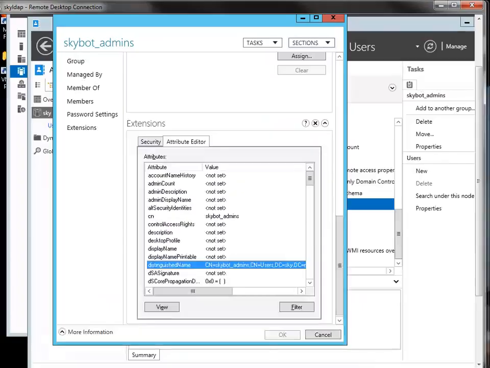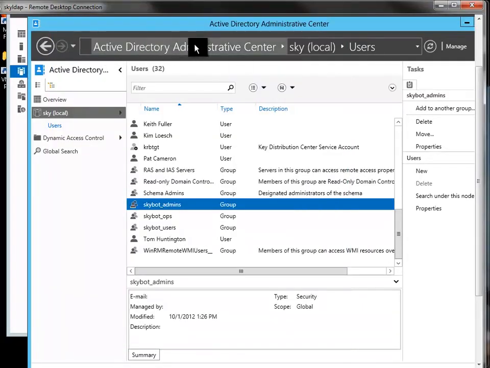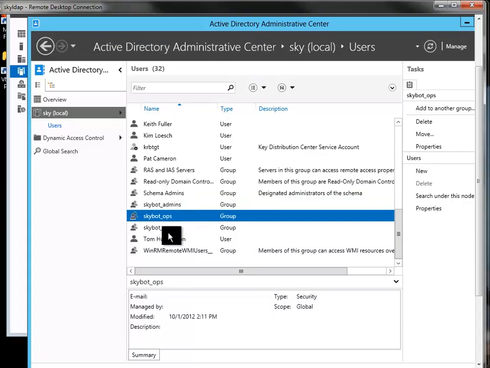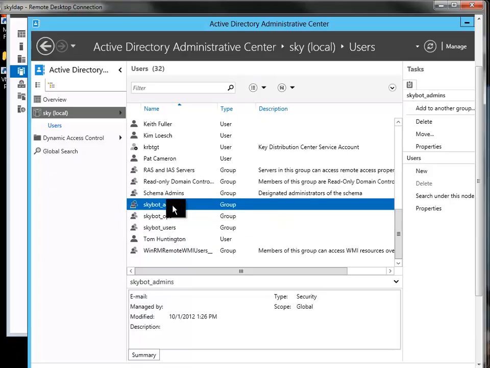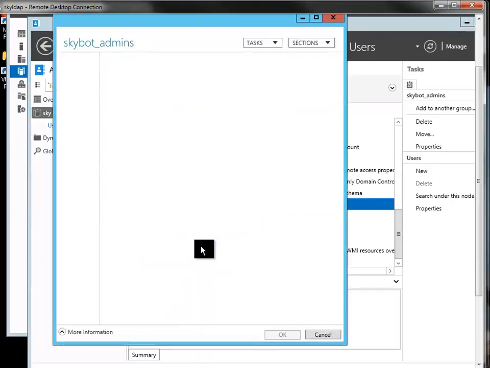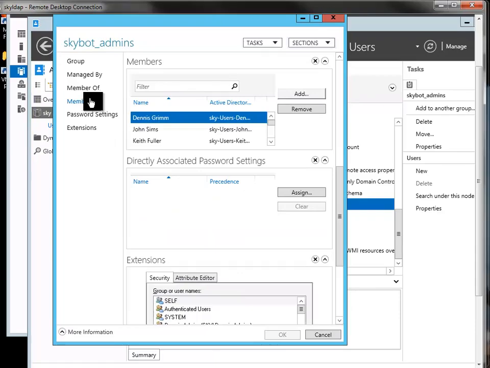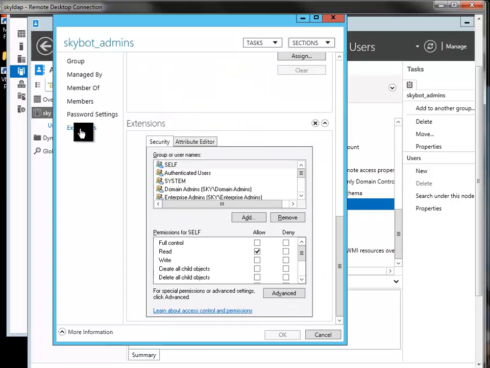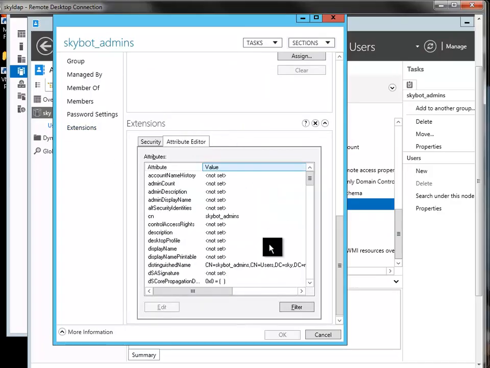If we take a look on our LDAP server, we can see here in the Active Directory Administrative Center that I've created three groups: my administrator group for Skybot, an operations group, as well as a user group. And the properties in this group will show me where I would add the members, and these are the members that I've got in my Skybot server. And also, if I need to find the formatting for that distinguished name, I can find that information here as well.